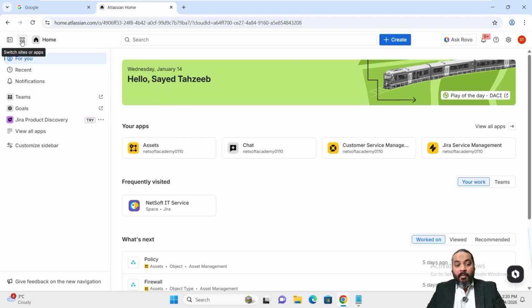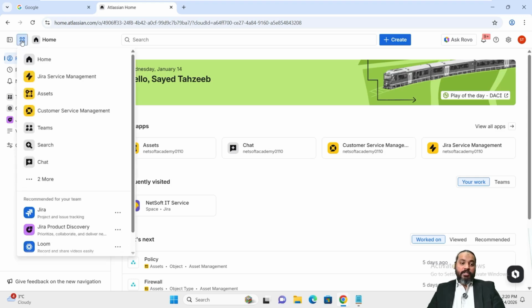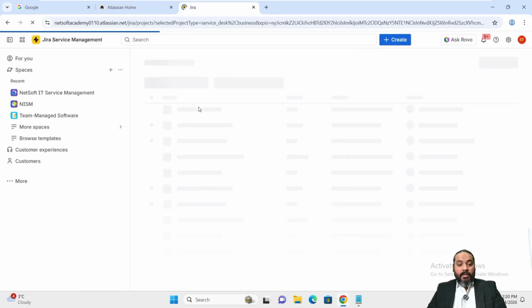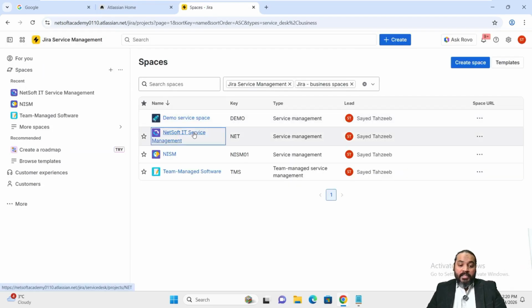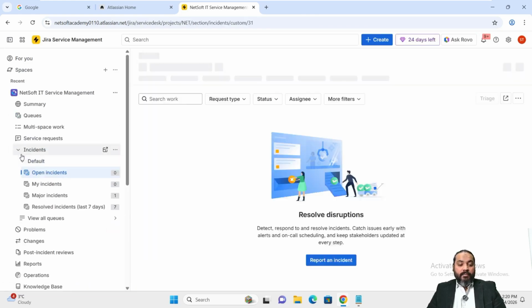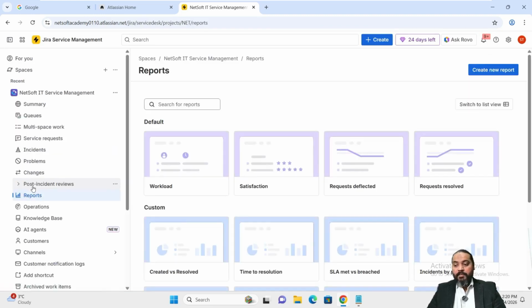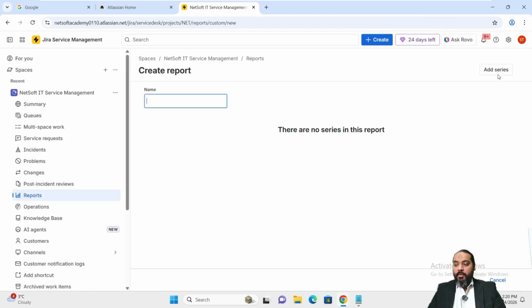We'll click on top left corner, this 4 blocks, click on Jira Service Management. We'll click on NetSoft IT Service Management, and then we'll scroll down and we'll click on Reports. Click on top right corner, create new report, and we are going to give the name Breached Resolution Incident.